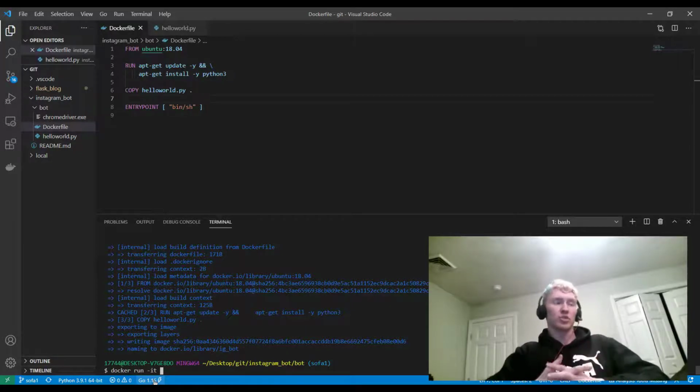So now what we can do is say docker run -it, which allows us to attach to the container. I is interactive and T is like attaching or something like that. So docker run -it, the name of the bot, IGBot, the name which we just built. The Docker image is named IGBot.